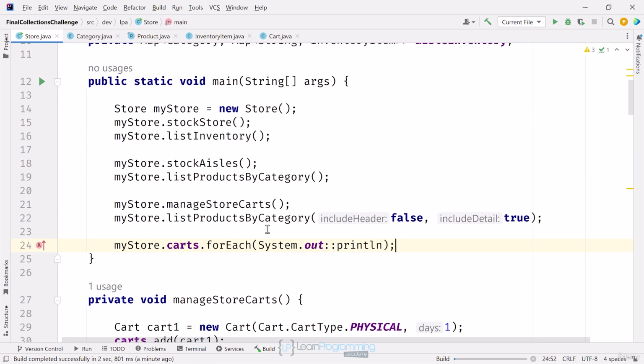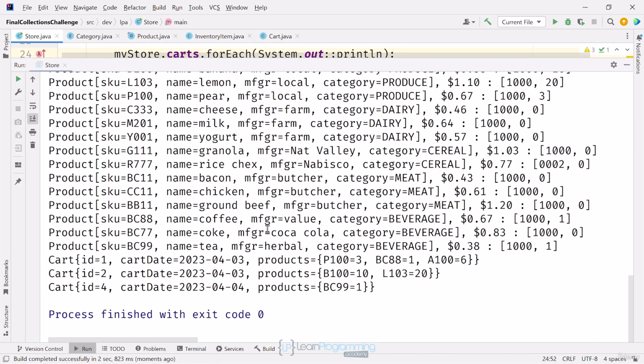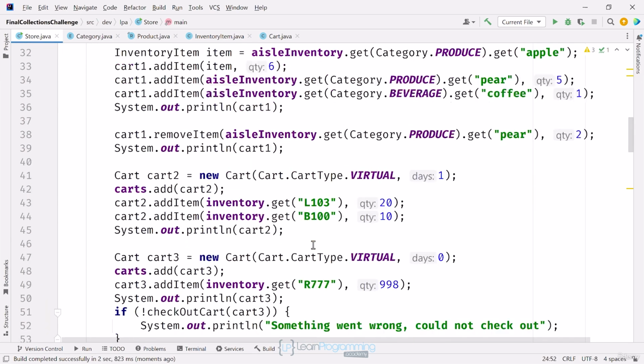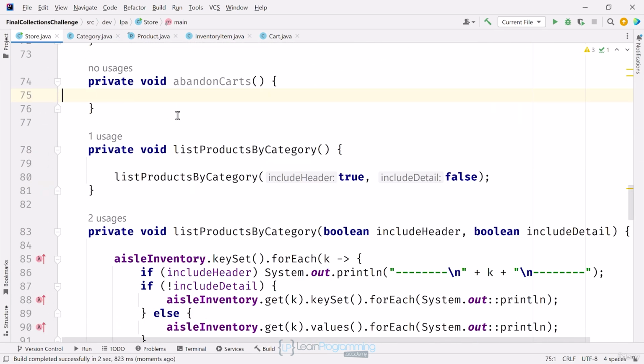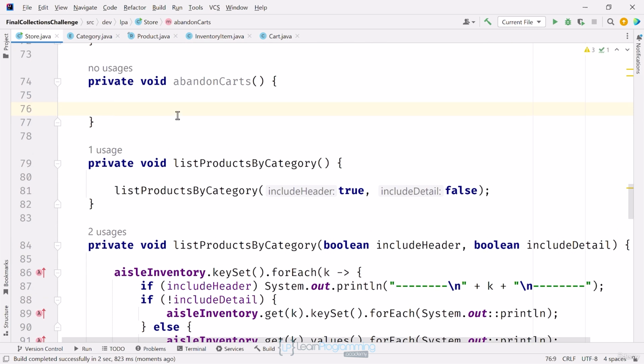Reviewing the output from running the code, you can see I have 3 carts at this point, carts 1 and 2 with yesterday's date and cart 4 with today's date. Lastly, I want to implement the abandoned carts code. This code is going to remove items from abandoned carts and then remove the carts from the cart set. An abandoned cart is going to be any cart that doesn't have today's date.